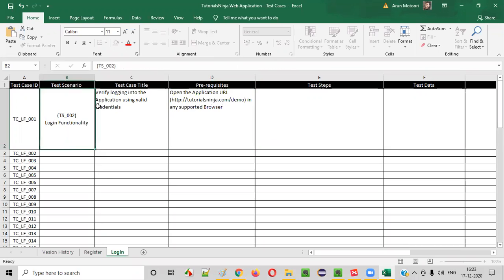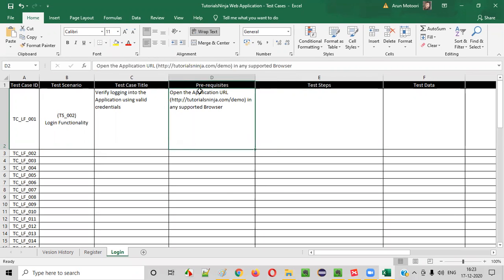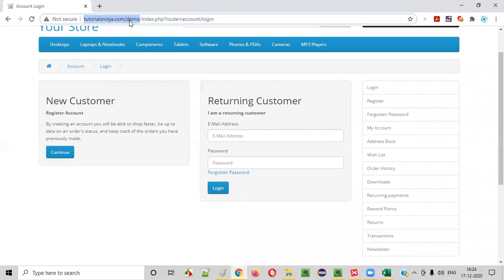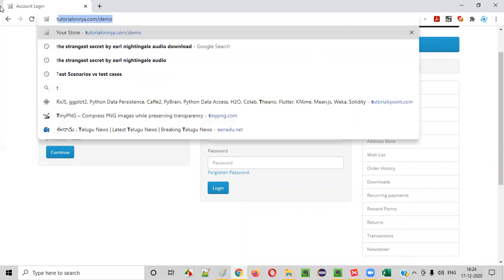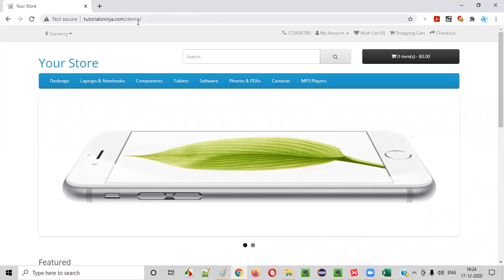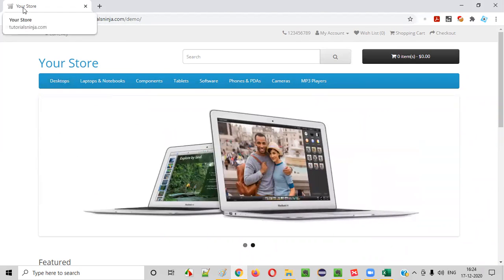In any browser, any supported browser, whatever you want, you can write here. Then coming to the test steps, this pre-requisite step is already done. We have opened the application. Like this, we have already opened this application URL in the browser.